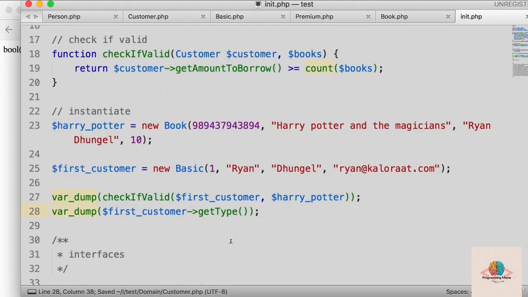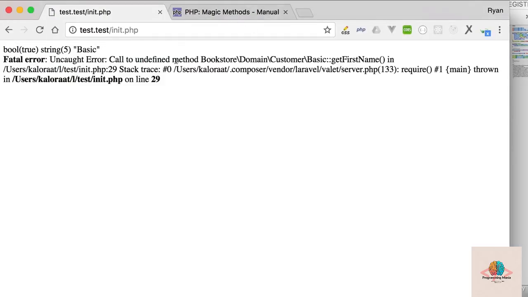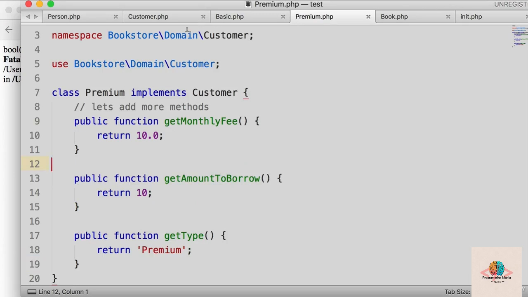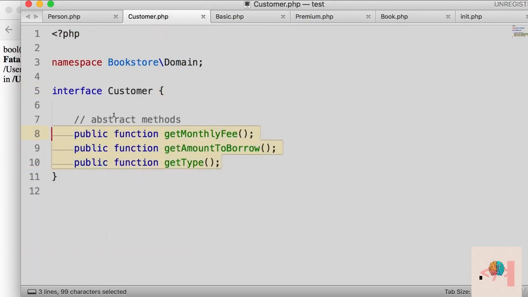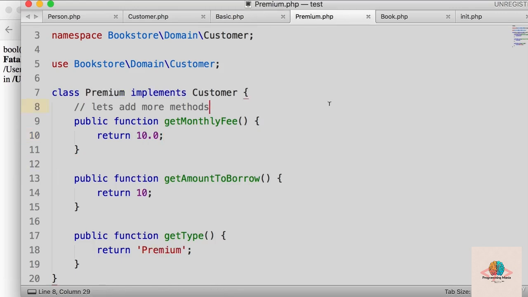Let's go to init. Instead of getType, in fact let's copy it and put it down, and then let me try to get the first name. Let's see if it works. Obviously not. The error we get is a fatal error: call to undefined method Customer\Basic::getFirstName. So obviously it has no idea, because they're implementing customer, and customer has only defined these methods. It doesn't know anything about the person class, neither basic nor premium. So how do we fix this issue?